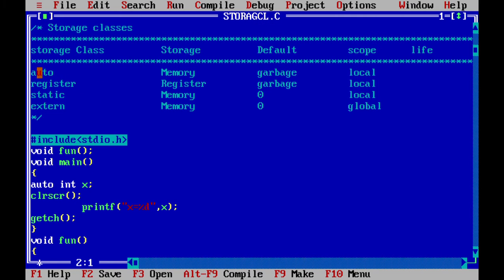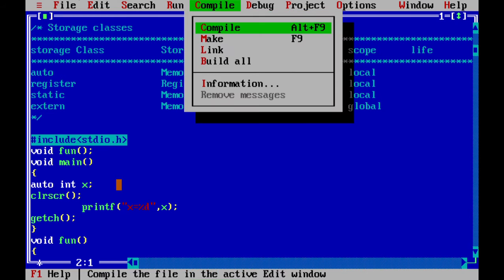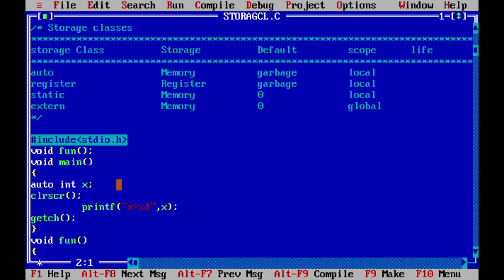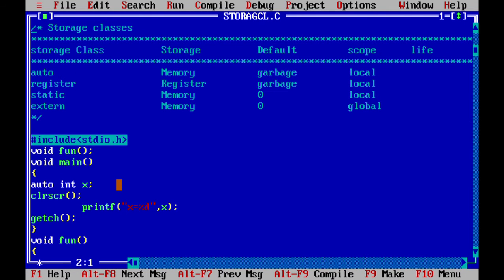Now what about the auto storage class? The values of such variables are stored in the main memory, and if you do not initialize such variables, the initial value of the variables is garbage. So if you try to print the value of variable x right now, it shows some garbage value, because you have not initialized this variable. Suppose I say that x is equal to 10, and let's execute this program. You can see it printed x is equal to 10.